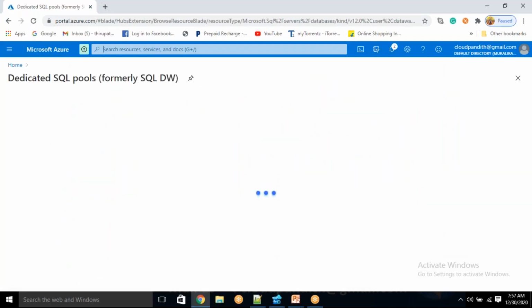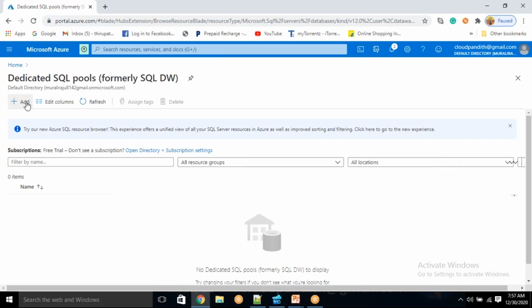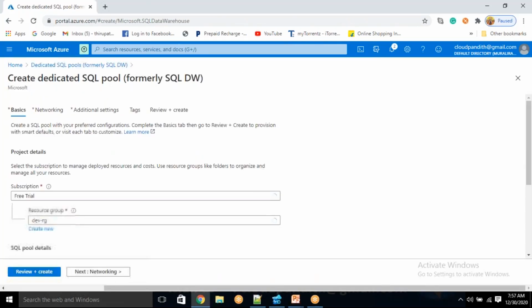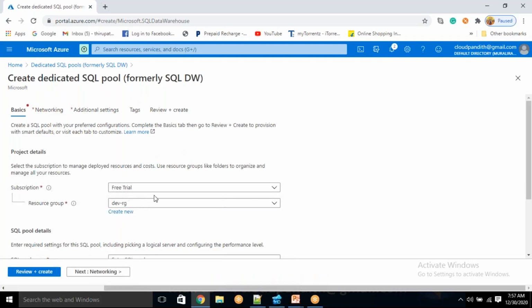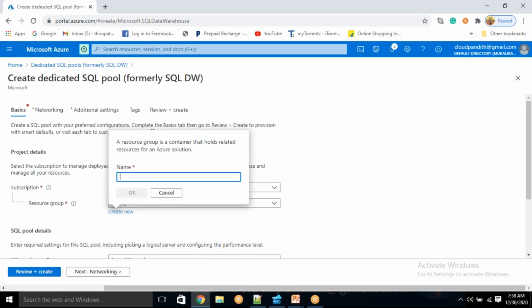Okay, because ultimately you need to understand how to load data into a data warehouse. We have already seen how to load data into the database, so let's try it with the data warehouse today. Okay. Free trial, a resource group. Let me create it here.